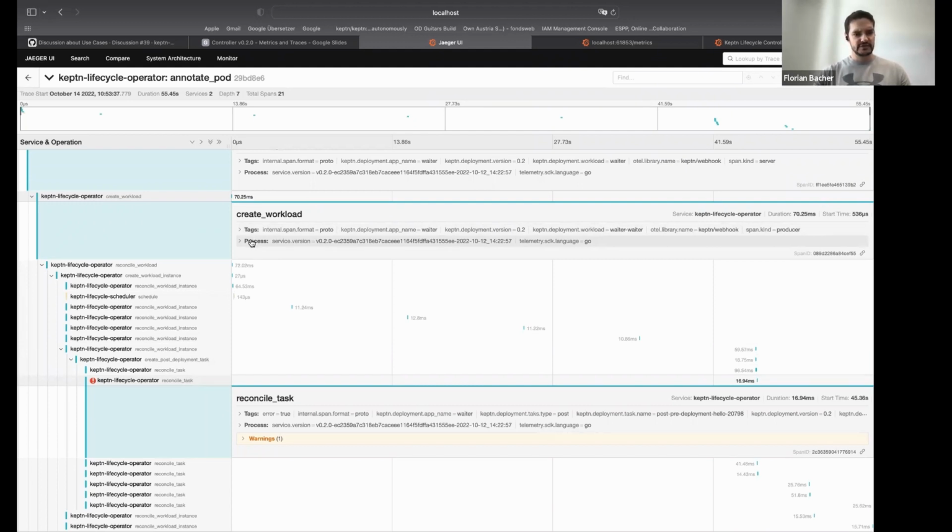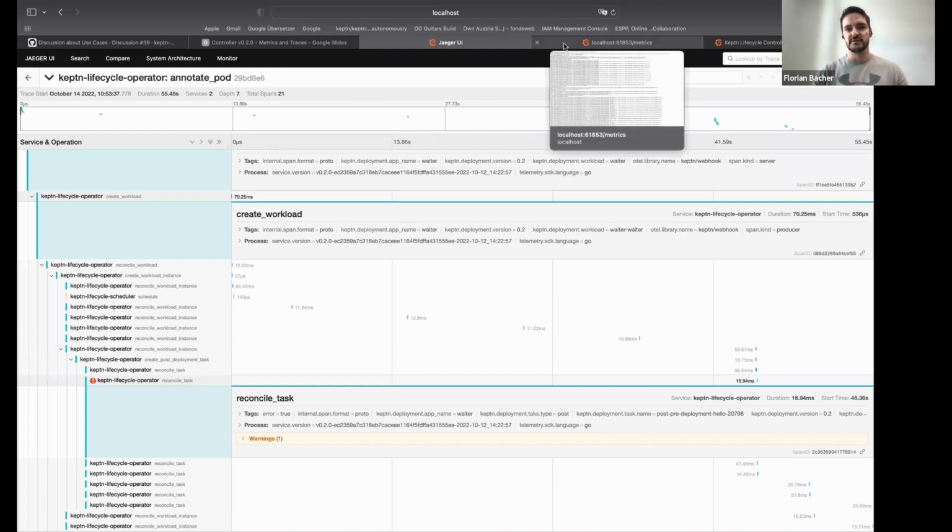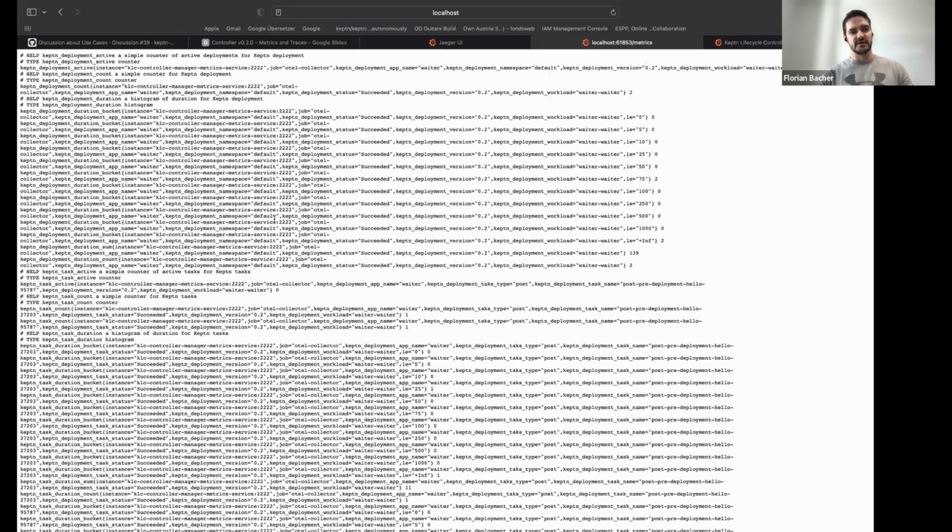All right, so that's the tracing part, but we're not completely done yet, because we also promised you some metrics, because the lifecycle operator sends all traces and metrics to the OpenTelemetry collector, which can then be used as a central data point for all your observability data. And that means that in addition to the traces that we just talked about, we will also get some metrics that can be ingested by Prometheus, for example.